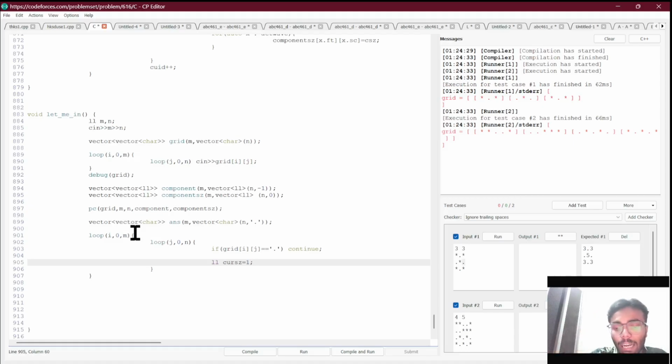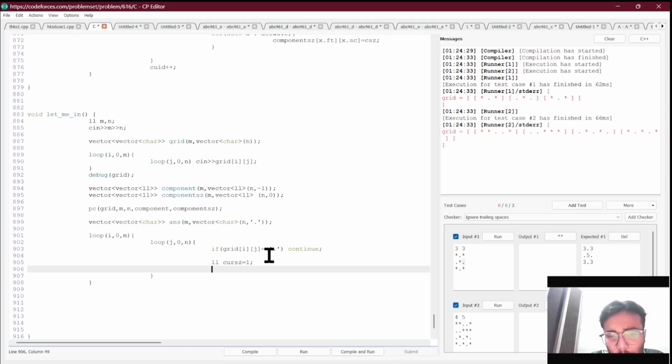Okay, yeah. Now, what I need to do, let's understand one thing: it might be possible, when you are moving through the neighbors, that two of the neighbors are actually part of the same component.